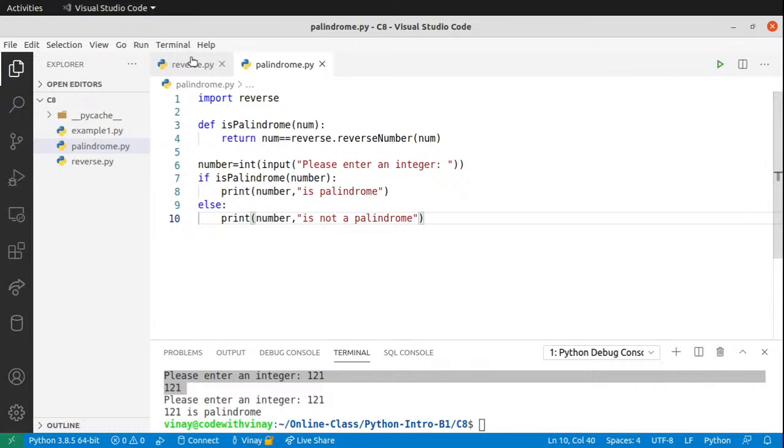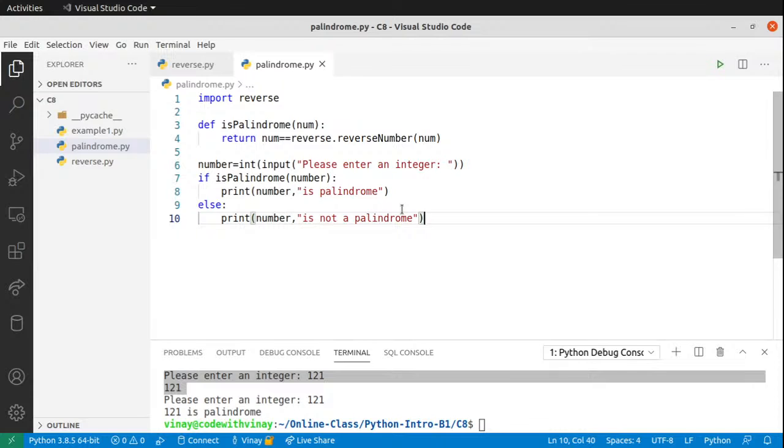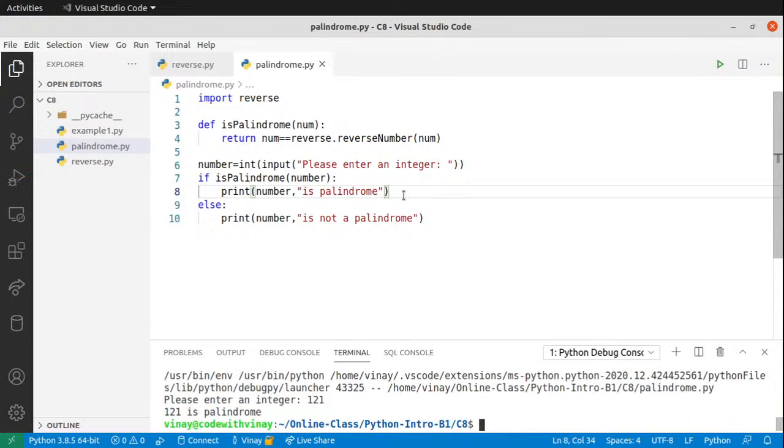Remove it. Exactly. That's the simplest possible thing. That if I remove these two lines, this problem will vanish. Let's say I comment it out for the time being, and we go back over here and we run the program again. So enter an integer 121. It says 121 is a palindrome. So now it seems to be working.